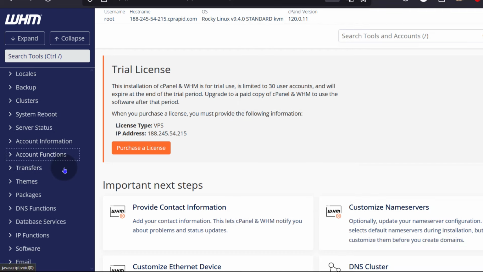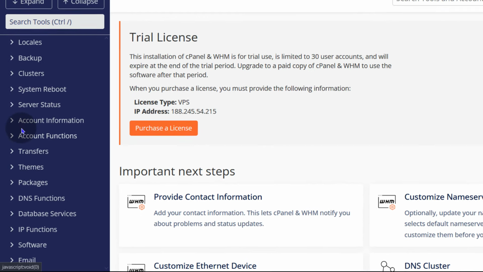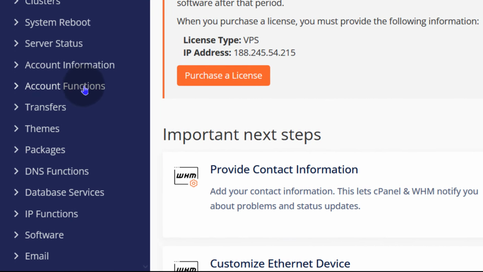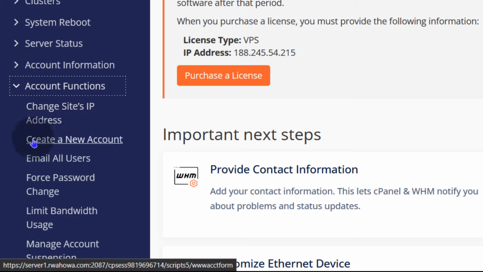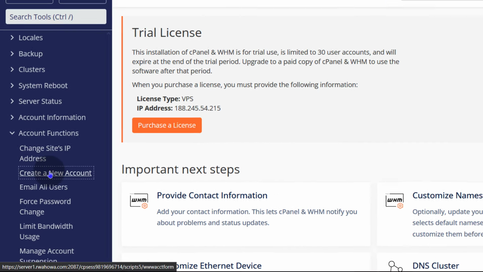So log into WHM, and we need to create a cPanel user because you can't log into cPanel with your root user, and you definitely can't use that for creating your websites on cPanel. User management in WHM can be done under account information and account functions. So here under functions, this is where we can create a new account. And I'm just going to click there, create a new account.